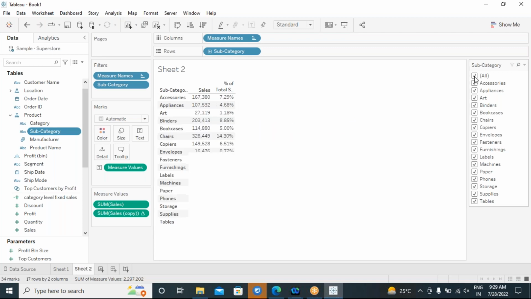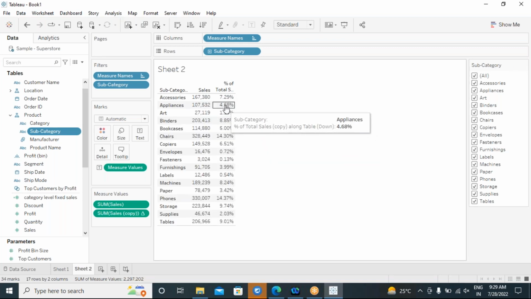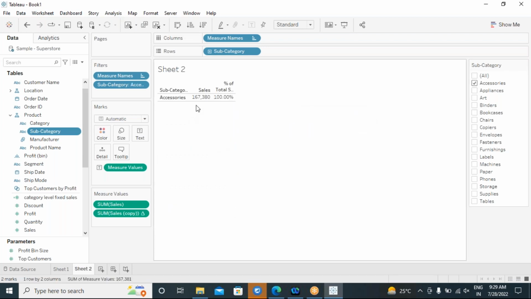Okay. So when I go for here, I want to see the same numbers even if I change my filter. What is the accessories sales and percentage of total, I want it. How can we get that? Got my point? Instead of table down, it should not change.